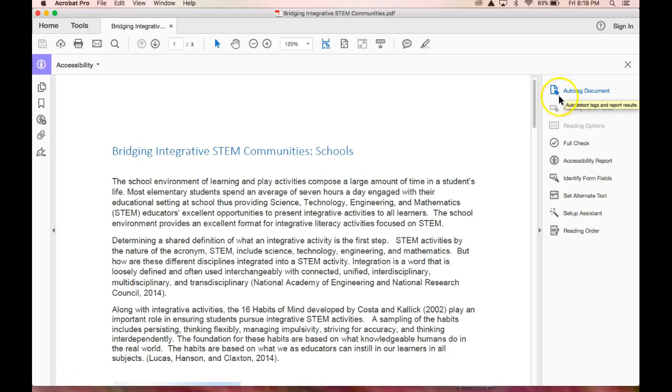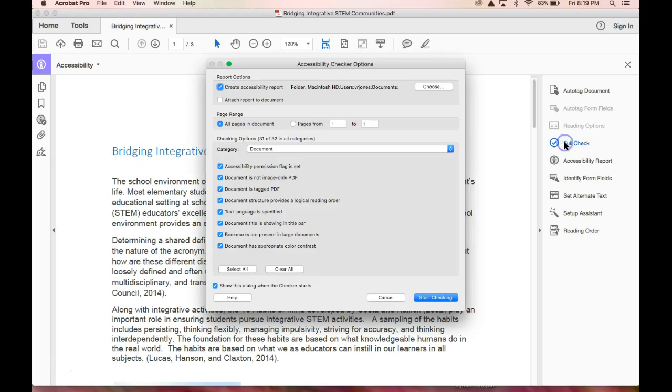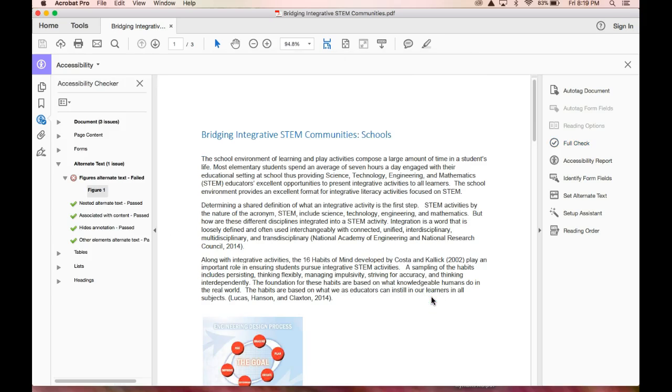It brings up here and it says, do you want to auto tag the document? But I want to run a full check and see what it thinks is wrong. So what I wanted to do is create a report for me. I wanted to do all the pages. I wanted to check and make sure all these things are right. It's not just an image, it's a PDF. It has been tagged, because that's another important thing for accessibility. And make sure the structure makes sense when somebody's trying to read it. That it has a document title, so when someone goes to open it, they'll know what they've opened. And it has appropriate color contrast.